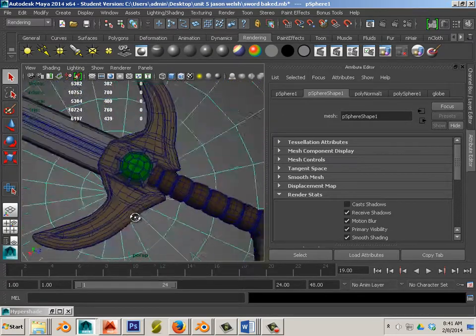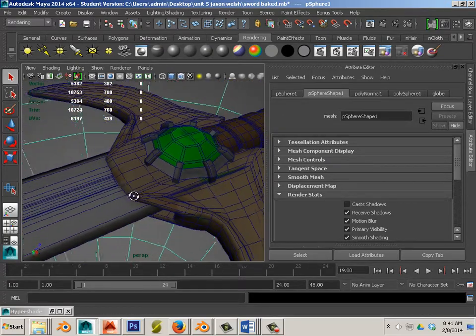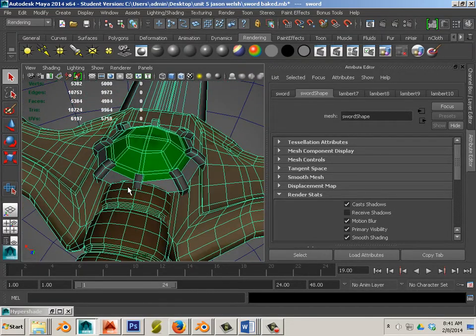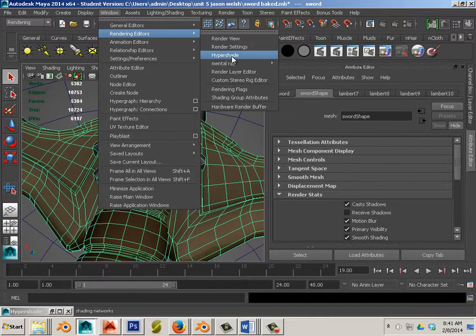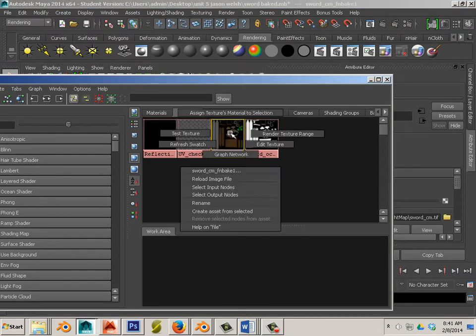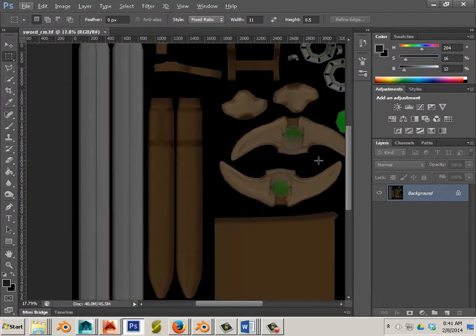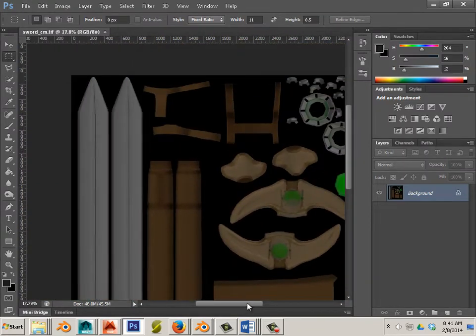Alright, so here's the finished product of the bake. And this is just the underlying color. So now we can add texture to it a little bit more. So if you look at this, this is under Hypershade, you'll find a new texture. Right click, edit texture, and it should bring it right up into Photoshop. And there we go.